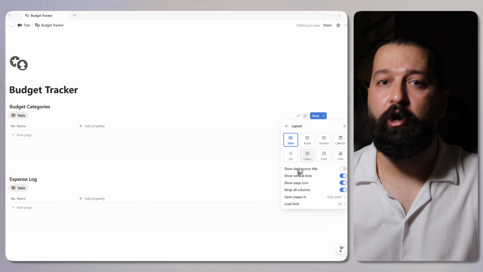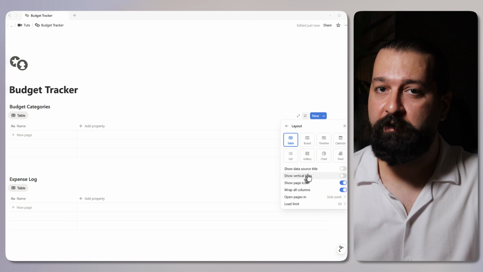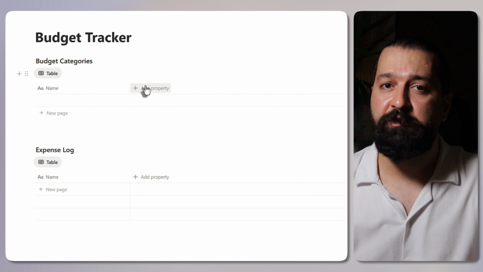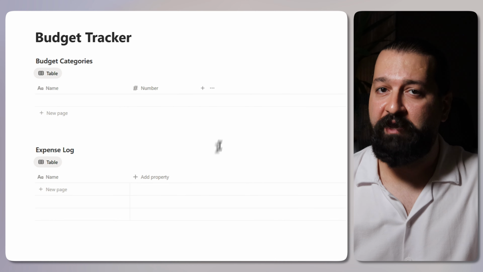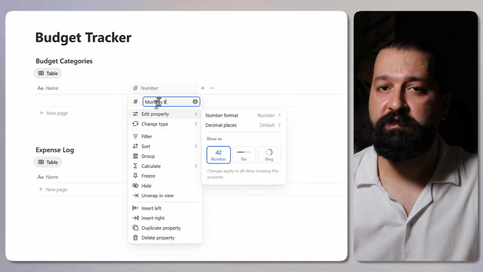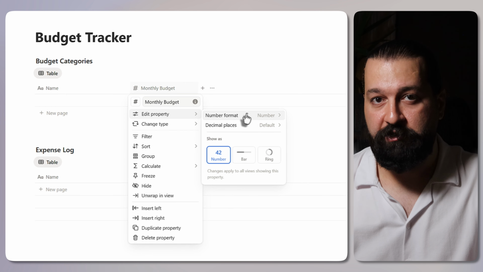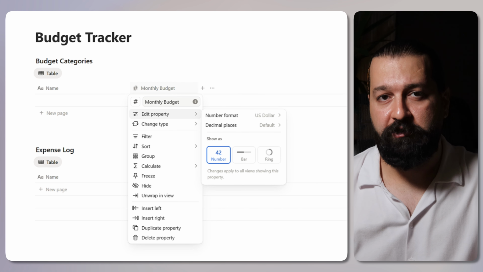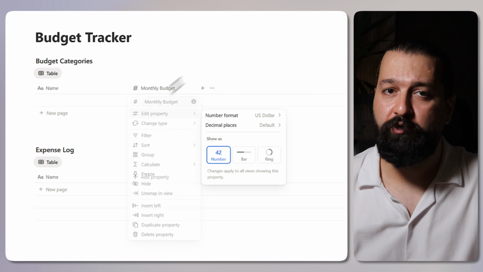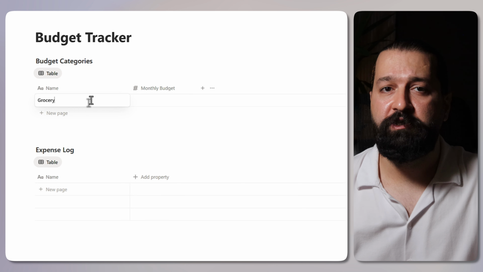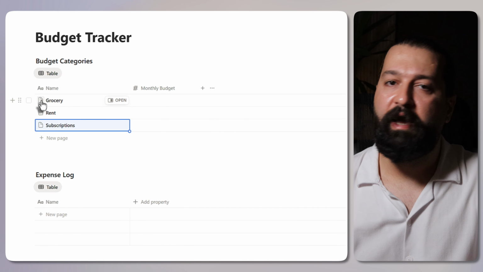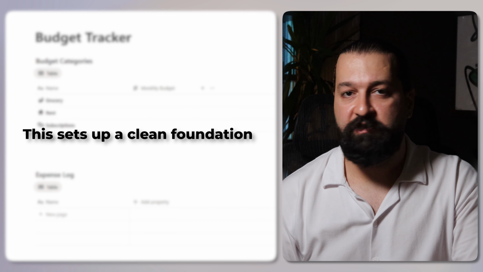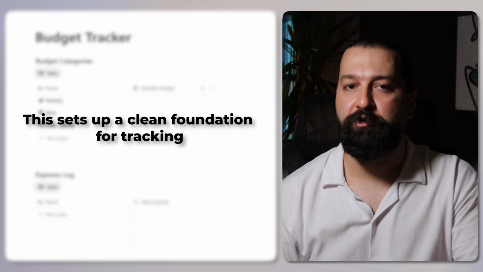For a minimal look, hide the vertical lines in both table views. On the Layout in the three dots menu, delete the default text property in both databases. Then add a number property called Monthly Budget in the Categories database and format it to your preferred currency. Fill in example data, adding as many categories as needed, like groceries, rent, subscriptions, and assigning a unique icon to each for quick recognition. This sets up a clean foundation for tracking.